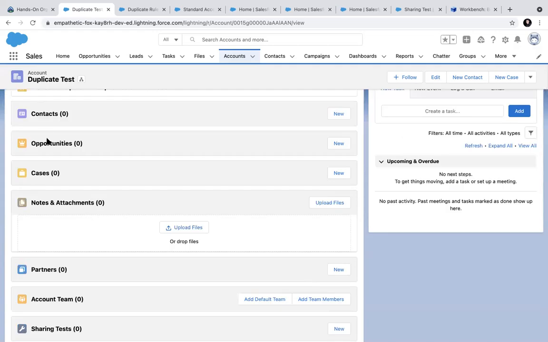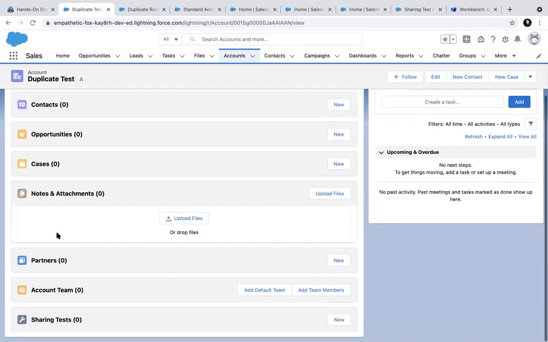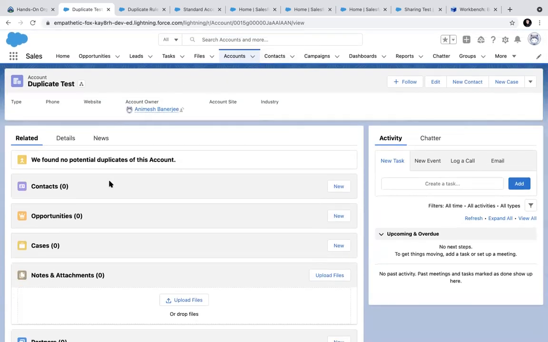There will be no contacts, no opportunity, no case, everything will be blank. This account will not be associated to anything. All the children have been moved to another account. In that case, you can go and delete this in bulk also. Got it? Okay, sir. So first you have to take care of the relationships. All the children have to be reparented to the account which you want to keep, and then delete the account which you want to delete.